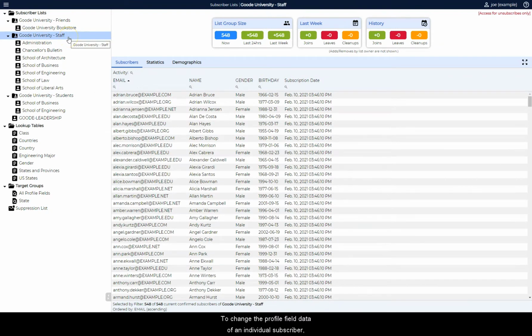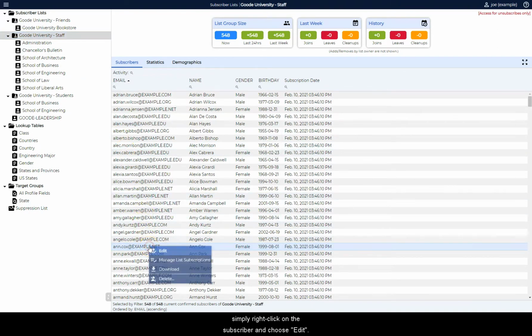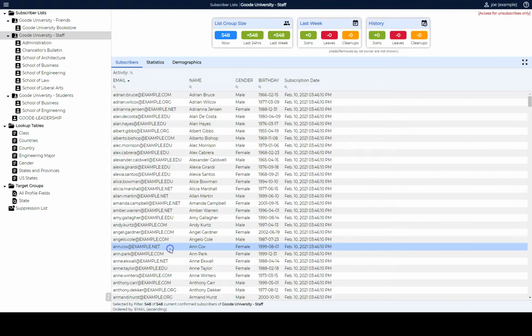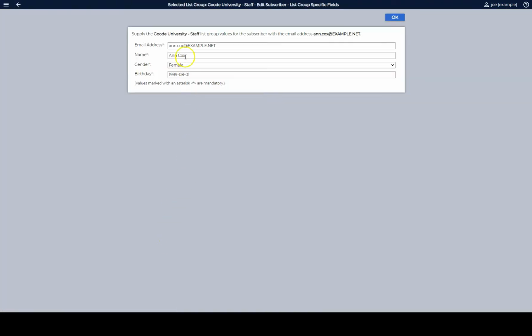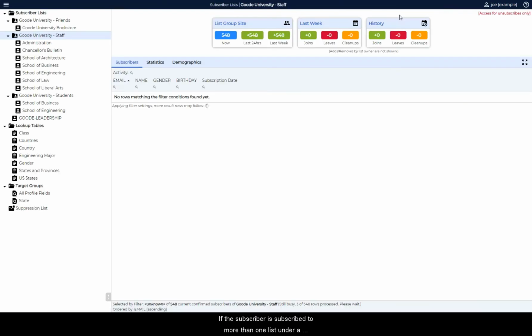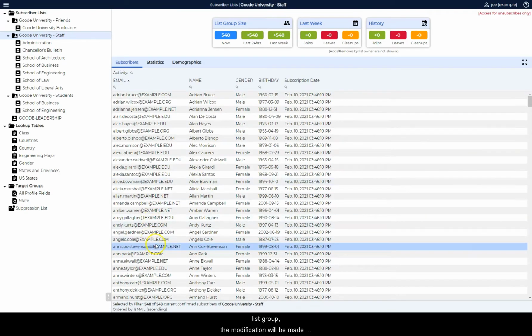To change the profile field data of an individual subscriber, simply right-click on the subscriber and choose Edit. You can then make whatever modifications that you need. If the subscriber is subscribed to more than one list under a list group, the modification will be made for all of them.